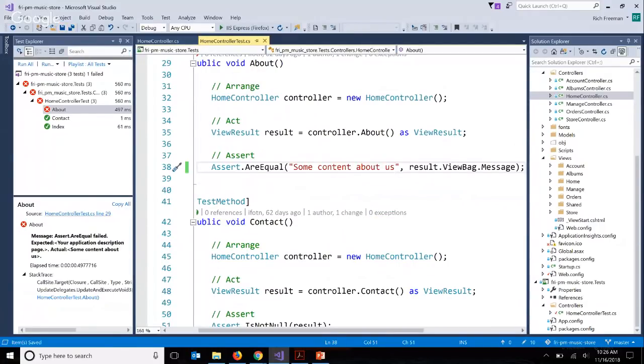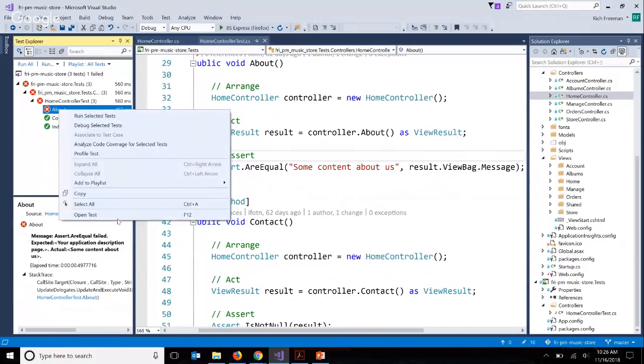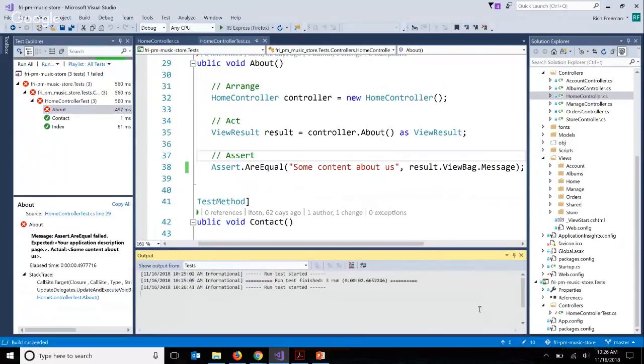So now if I save this, I can either rerun all the tests again, I can run the failed test, or I can just run the selected test. So I just want to run about again. So rebuild my solution.